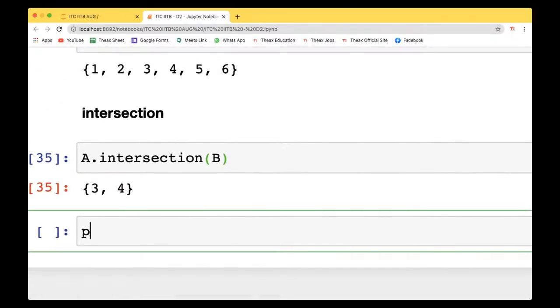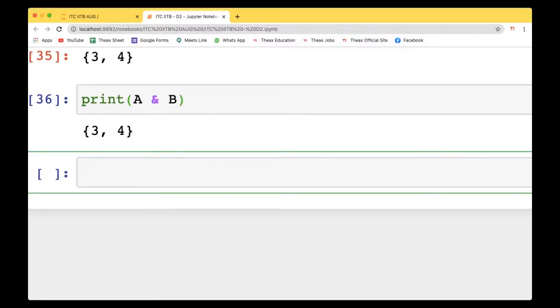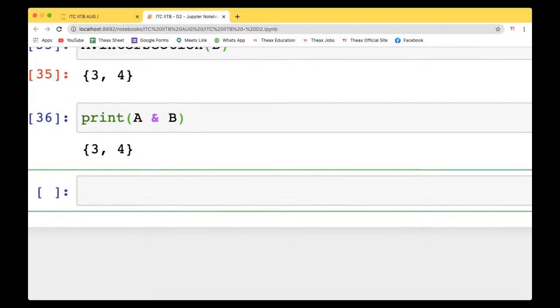And as I said, you can also use set A and set B. This AND operator is very useful in the data science field. We'll be using this in pandas. So let's run this, and you'll see 3 and 4 over there. Similarly, there is one more thing, that is difference.